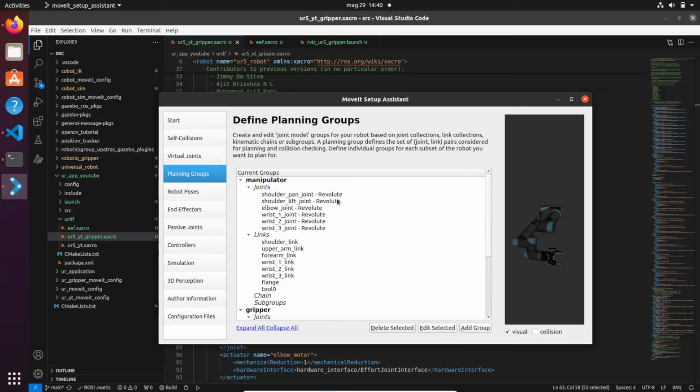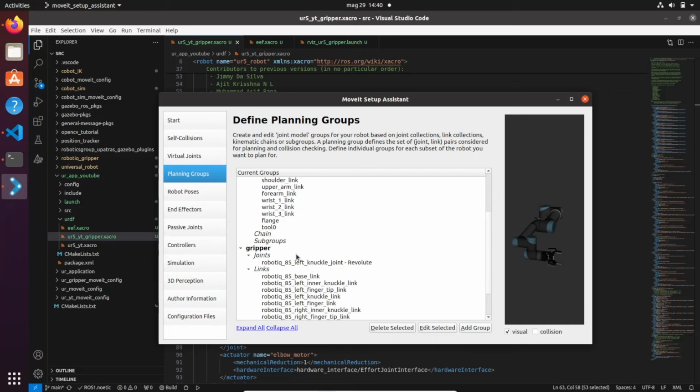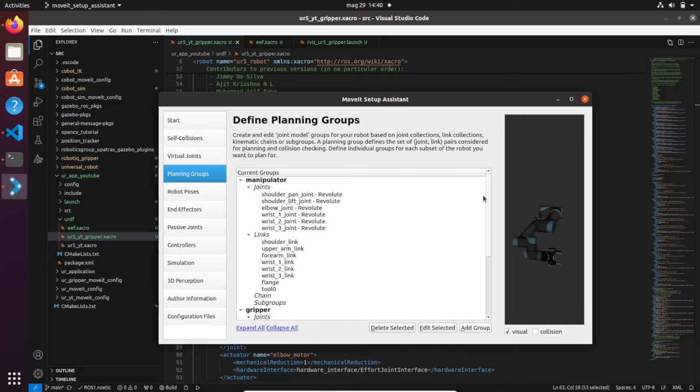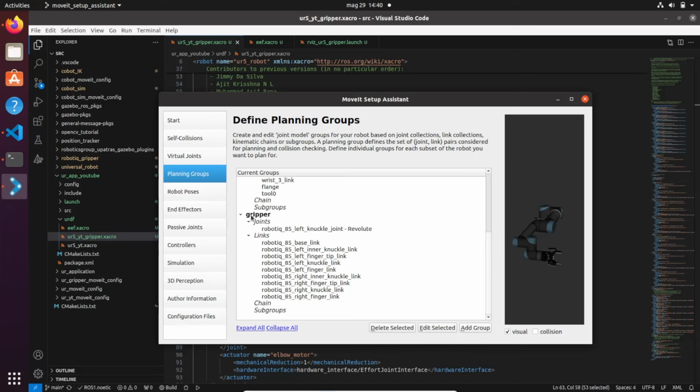You're going to add a group and you divide it into the manipulator and the gripper. The manipulator is nothing new related to the last time, and what you need to do is add a new group, which is going to be the gripper, where the joint is only the left knuckle joint. That is going to be a revolute, the one that we moved in Rviz, remember? And then these are all the links that are related to that gripper here.